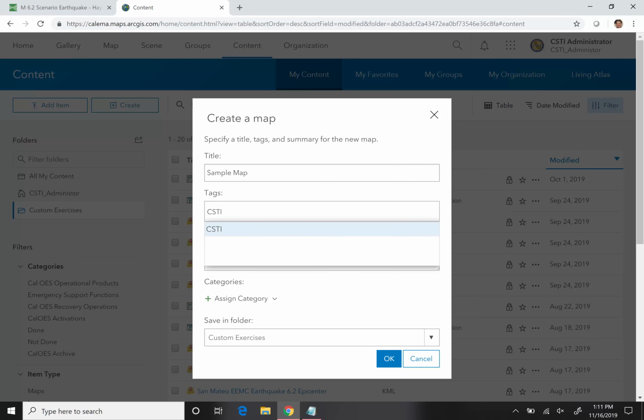Summaries show up on the screen so that if somebody looking at this map wasn't you, you could actually tell them what it is. This is a sample map. That can be handy as we go more and more years into custom exercise design, when we're trying to find a historical map for a previous exercise.